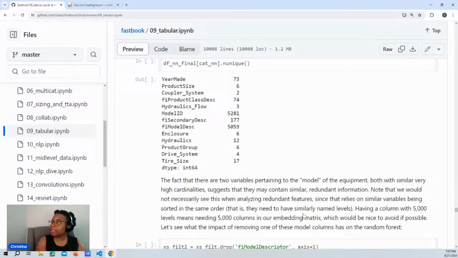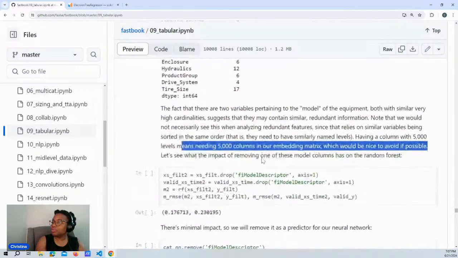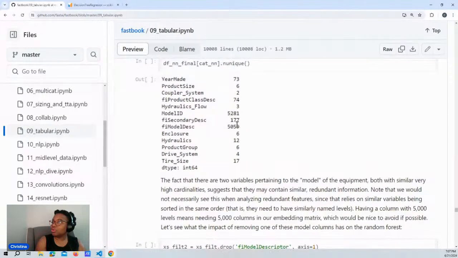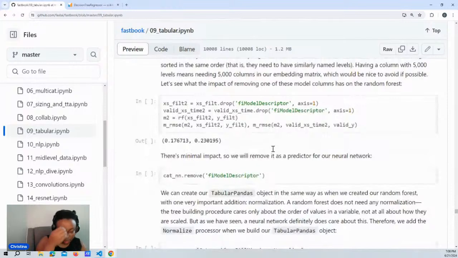So if I have a column with 5,000 levels, it means there needs to be 5,000 columns in our embedding matrix, and we don't want to do that. So yeah, you want to remove the model descriptor. Yeah, they removed it because there are so many embeddings. The other ones don't matter. They're small enough to not matter. Okay.